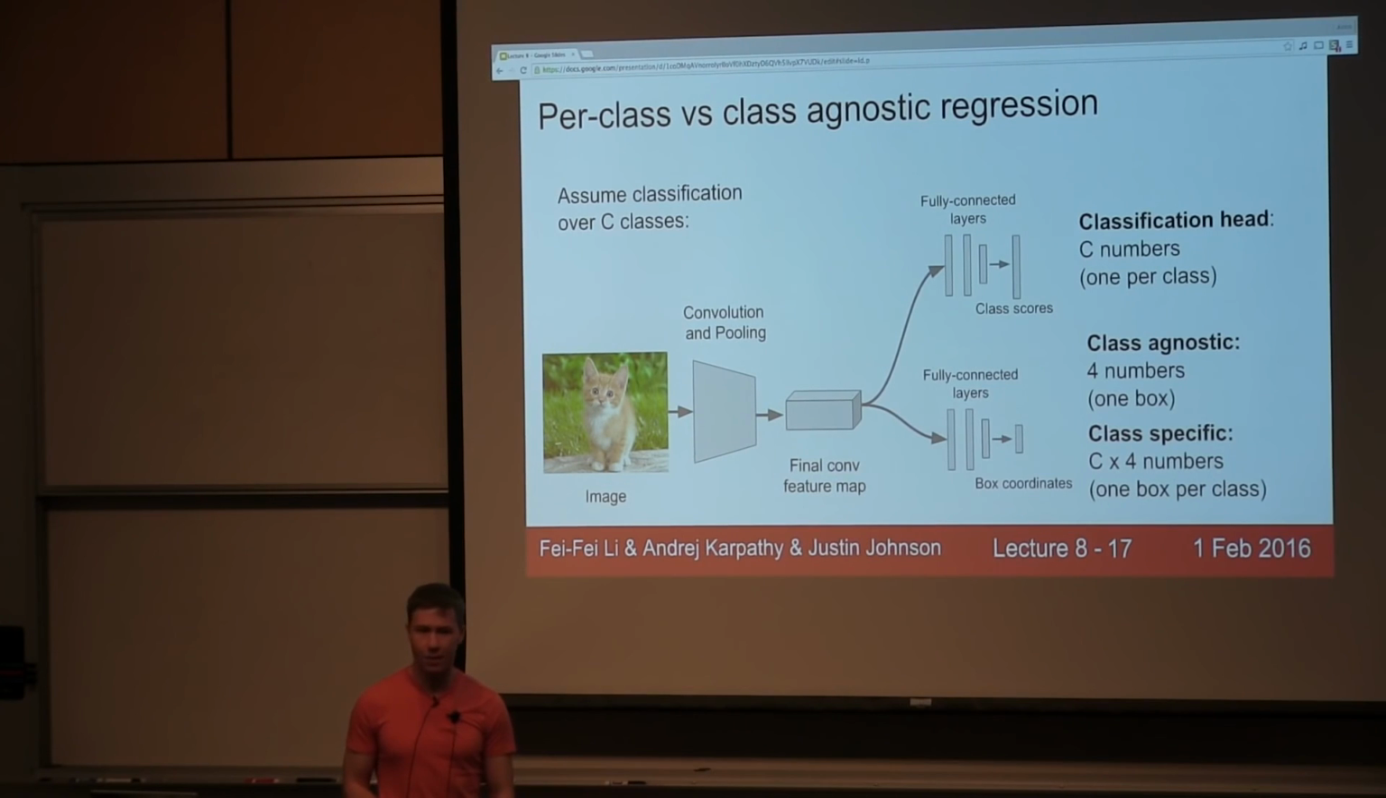So that would mean you're always outputting 4 numbers, which are just the box no matter the class. An alternative you'll see sometimes is class-specific regression, where now you're going to output C times 4 numbers. That's sort of like one bounding box per class. Different people have found that sometimes these work better in different cases. But intuitively, it makes sense that the way you might think about localizing a cat could be a little different than the way you localize a train. So maybe you want different parts of your network that are responsible for those things.